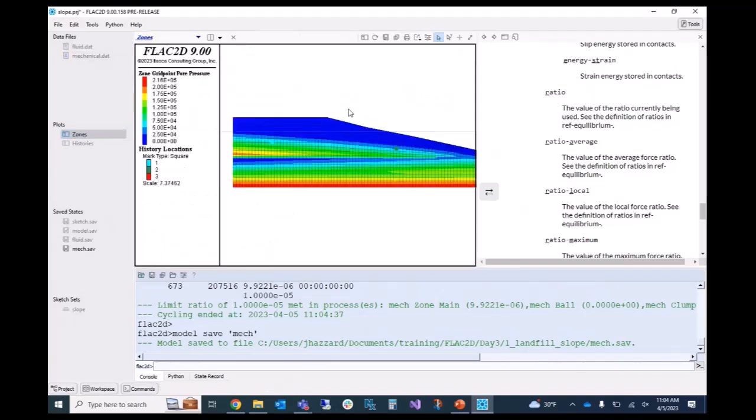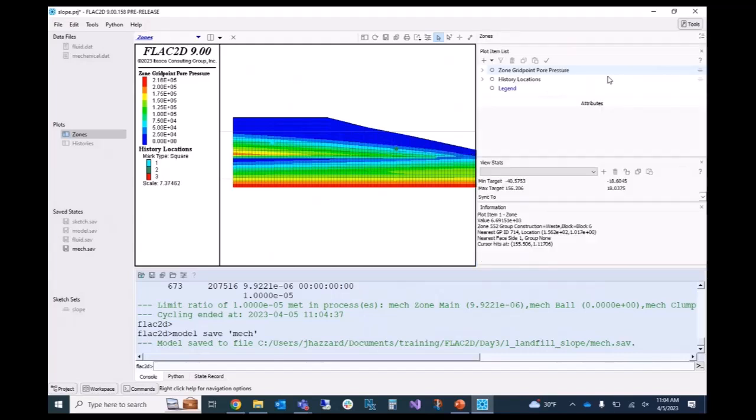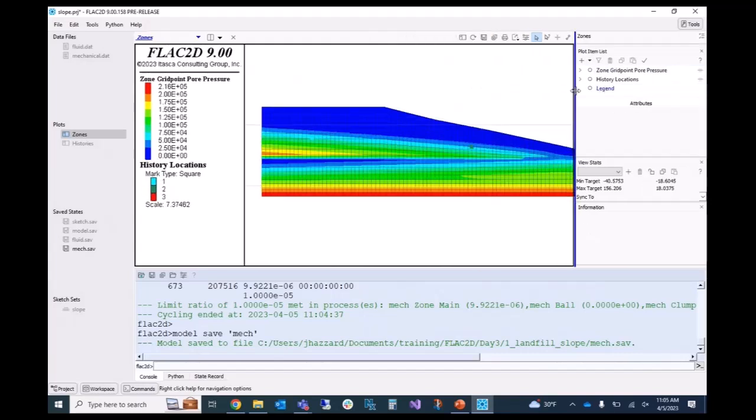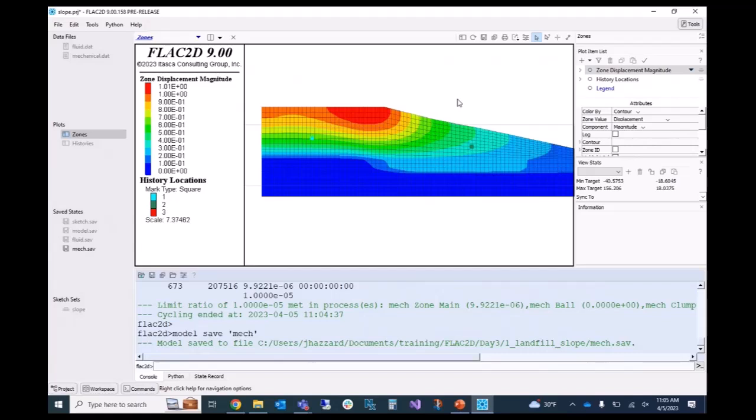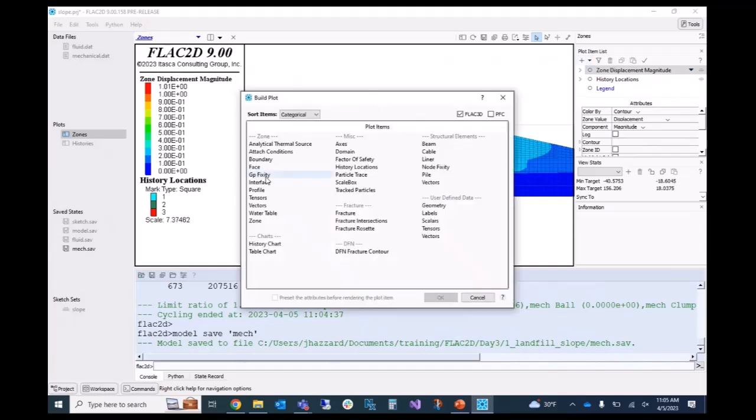I'm going to go to zones. Go to this. I'm going to change the contour to displacement. Okay, so I've got a meter of displacement. I can add the vectors. So if I go to the plus, go to vectors.